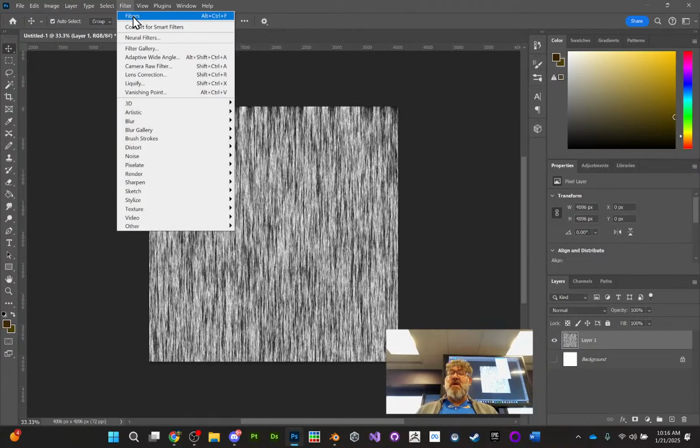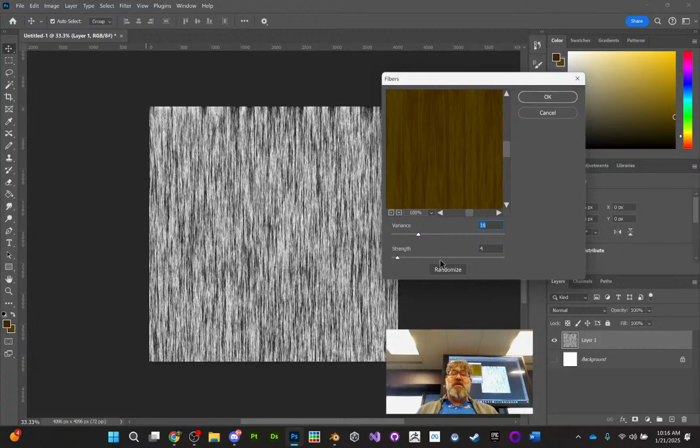So filter. This will just redo the filter I did before right up top, or again, it's under render, fibers, and then just play with those until they look kind of cool. Crank the variance up. We get more of a mottled look and less stretched. What strength is going to do for me appears to be just giving me smaller bits.